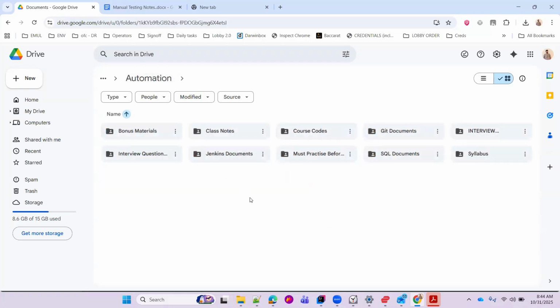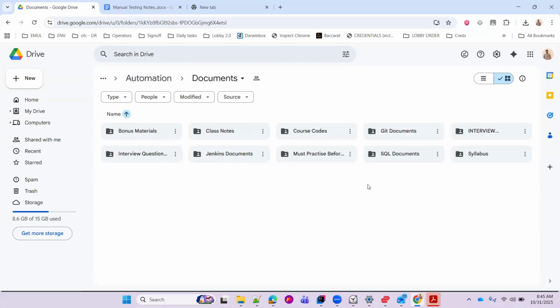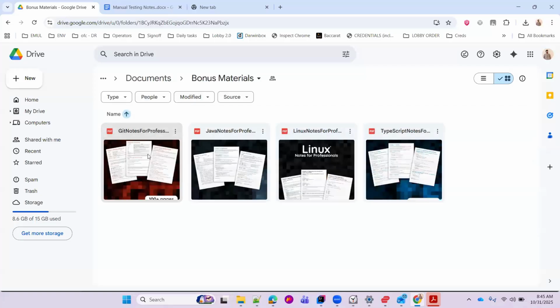And apart from that, what else we have? We are going to provide some Jenkins document materials, and what you have to do before the interview, what Java programs you need to learn, what Selenium scripts you need to learn before going to the interview. SQL is not part of our course, but still I'm providing a few materials which may help to understand a few CRUD operations, a basic thing the companies are expecting now. And after that, we are giving some bonus materials also: Git, Java, Linux, and TypeScript.